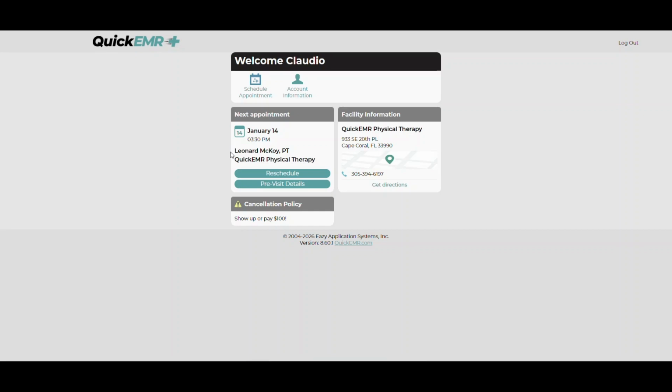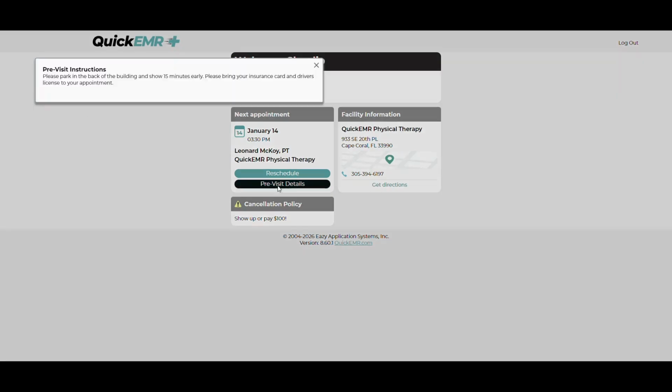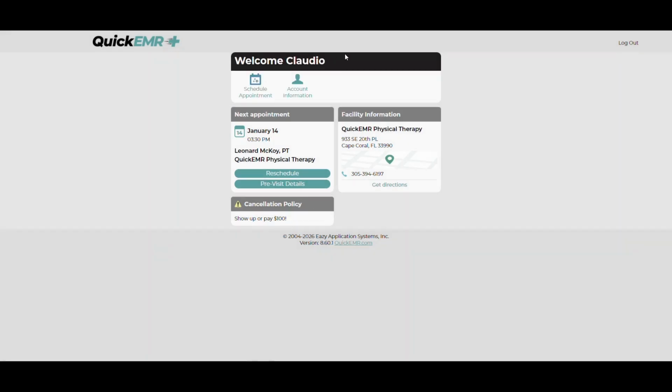If the patient clicks Pre-Visit Details, it will open a message that you, as the user, created in the Schedule portal settings back at the beginning of the video. This can be found again under Settings, Portal, Schedule Portal. This is where you would include any pre-visit instructions, such as to arrive early, office policies, what paperwork to bring, or what to wear to the scheduled visit.